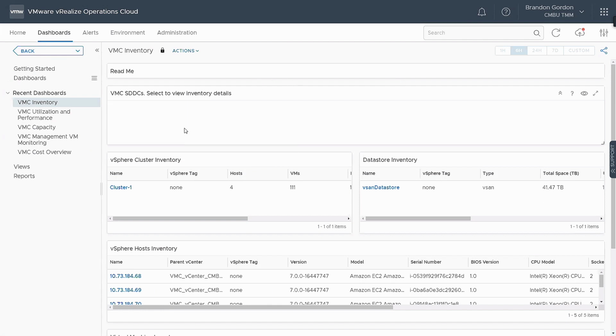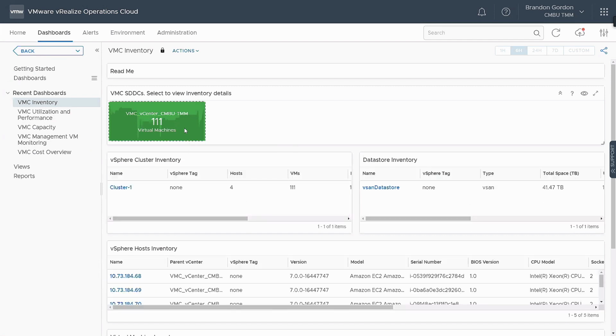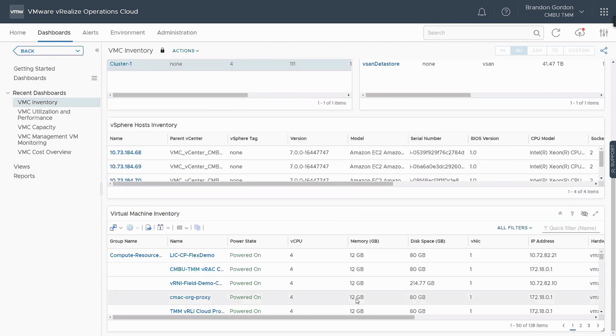So the first dashboard that I want to show you is one that we have out of the box. This one is looking at the inventory. This would show me all of my SDDCs that I've subscribed to. I only have one in this environment. What we can see here is my cluster in this SDDC. Here's my data store, here's my hosts, and then all the virtual machines in the environment. So like I said, it's an inventory. Nothing too exciting, but it gives you an idea of what's running in that particular SDDC, so we know what's there.